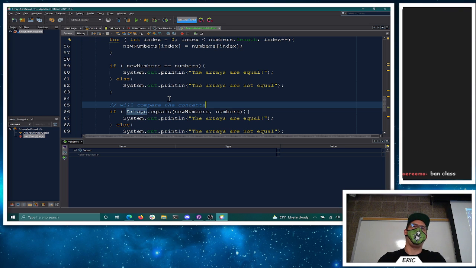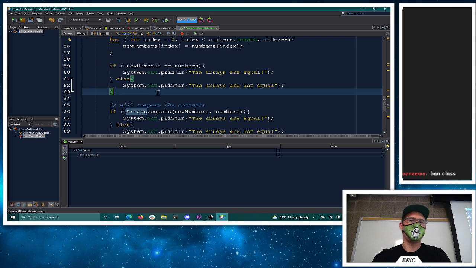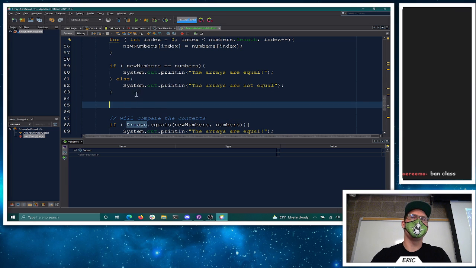So Arrays dot equals will compare the contents. Does the first item match? Does the second item match? Does the third item match? Does the fourth item match? It's nice to have that shortcut, but to do it the other way, we could say for index is 0, index is less than numbers dot length, and really we also want index to be less than the new numbers dot length. You want to make sure that you're less than both here essentially. Index plus plus.